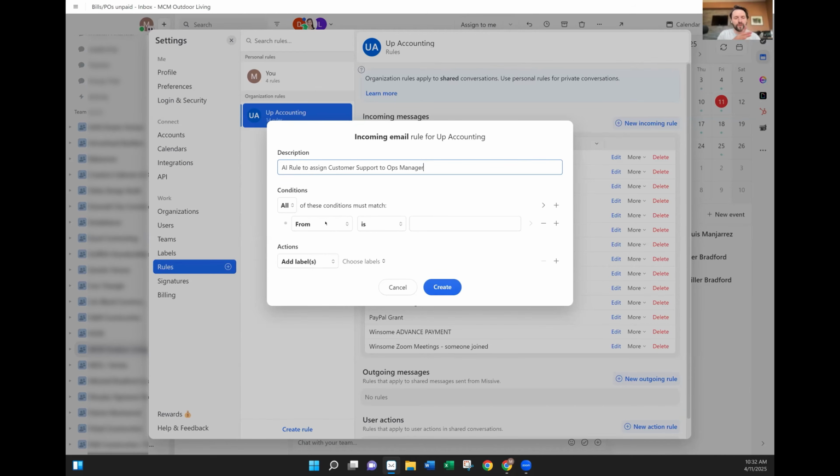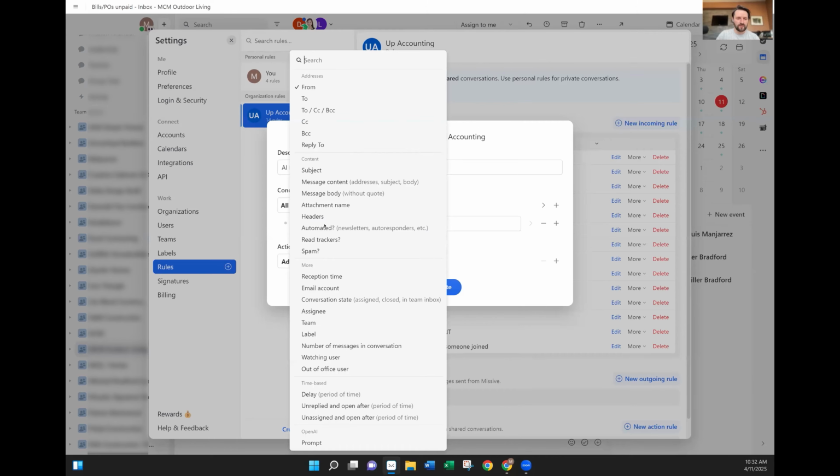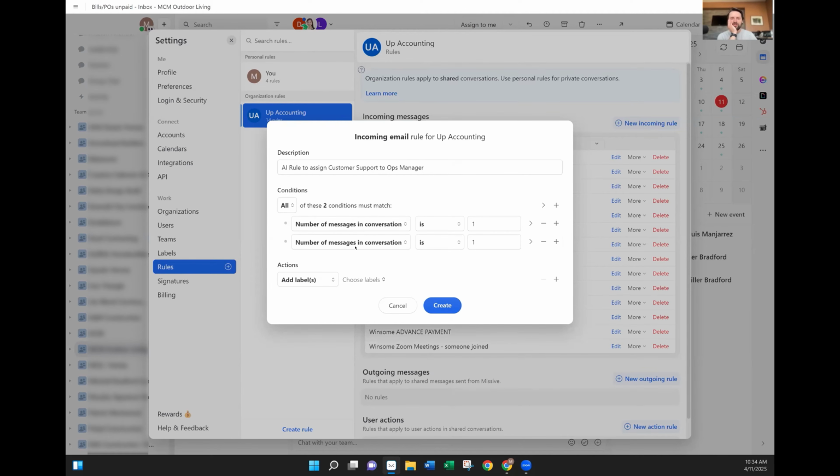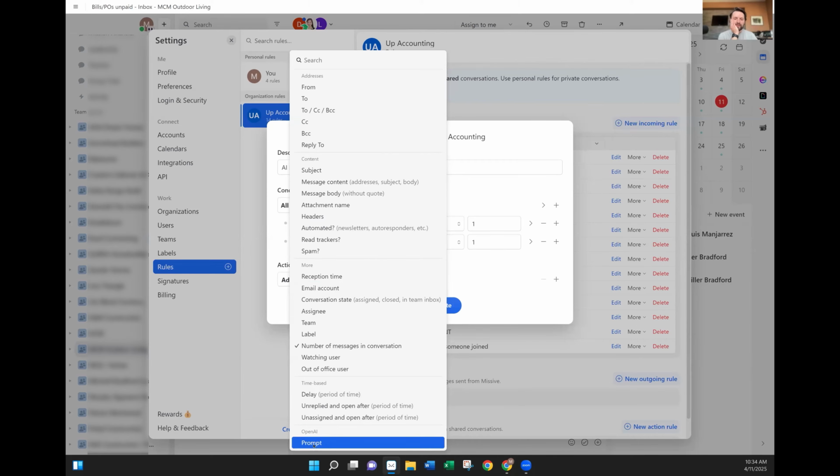Lewis helps Miller create an automation that leverages AI's capabilities on understanding the contents of emails. This rule should only work for the first email in a thread. So the first condition is going to be click on "from" and then select a number of messages or something like that. Yeah, number of messages in a conversation is 1, so that's good. Let's add a condition, and it would be AI prompt at the bottom.